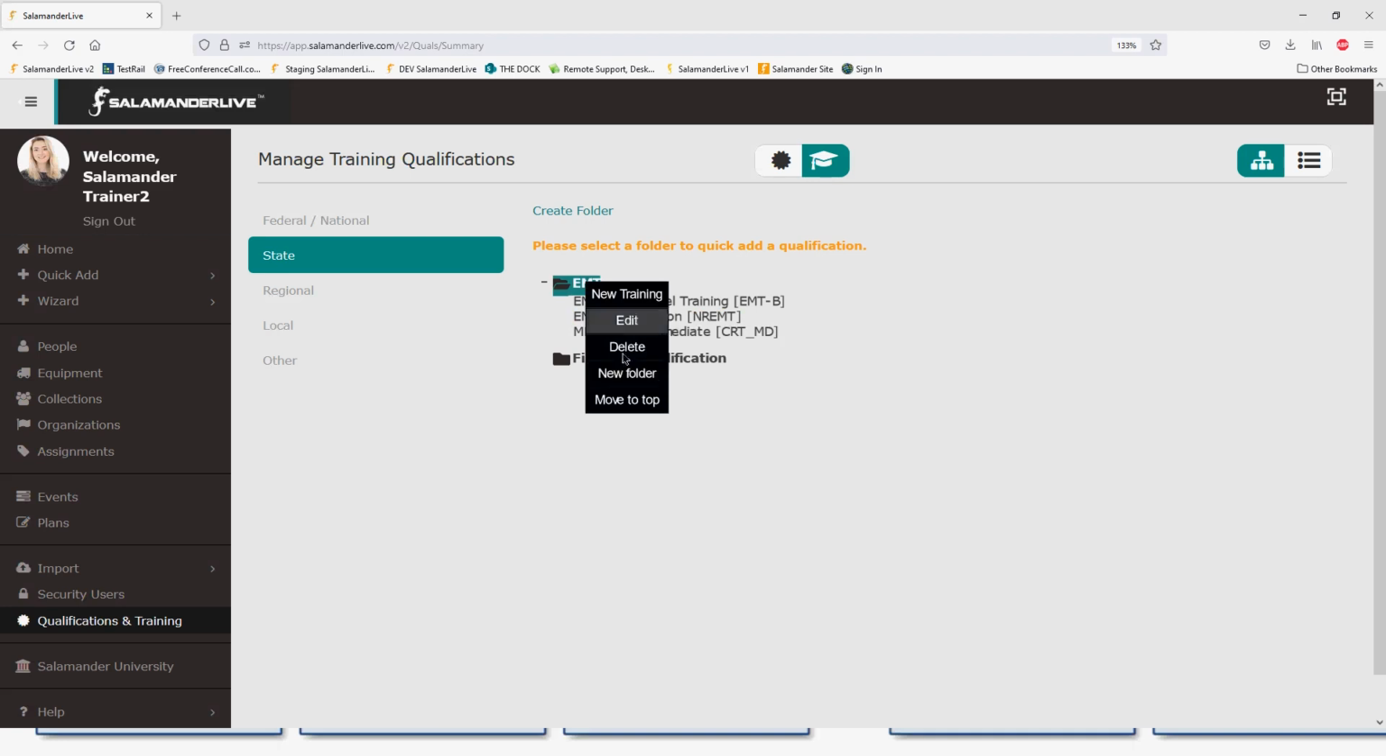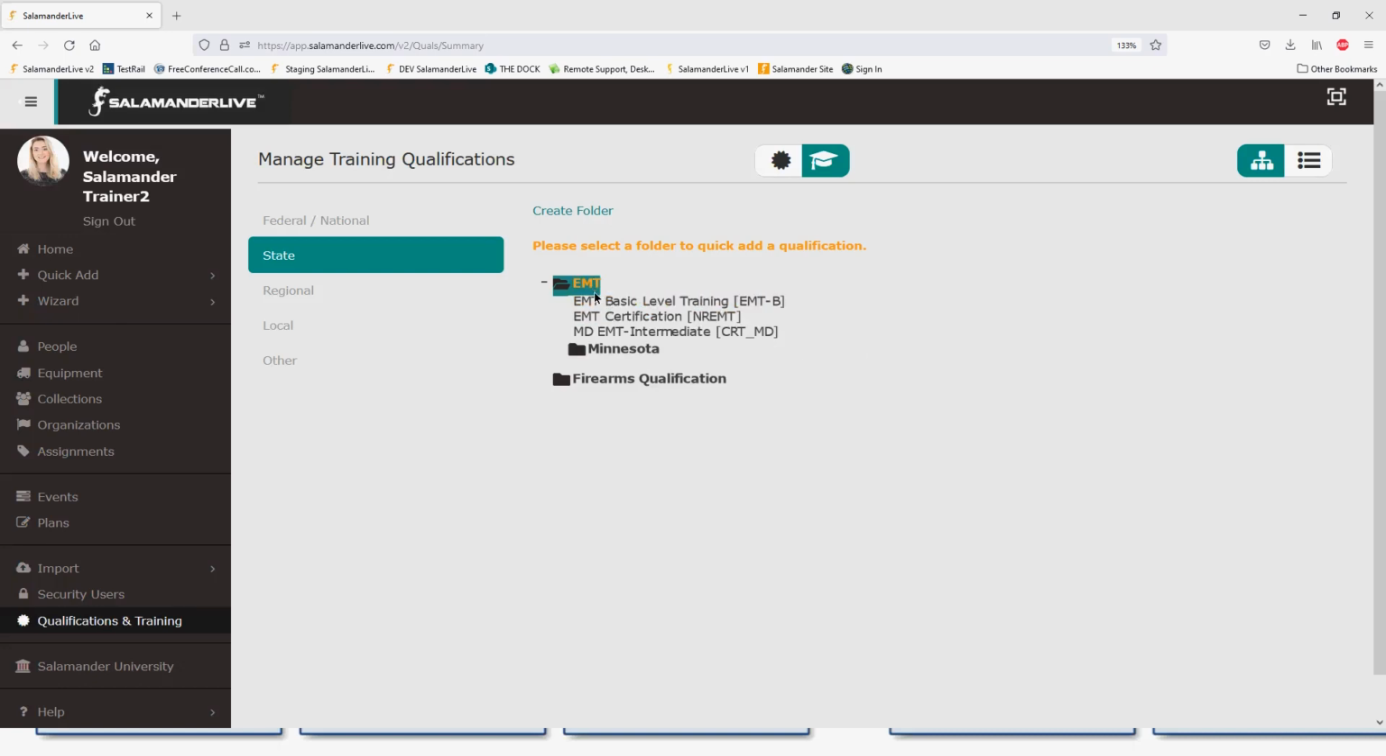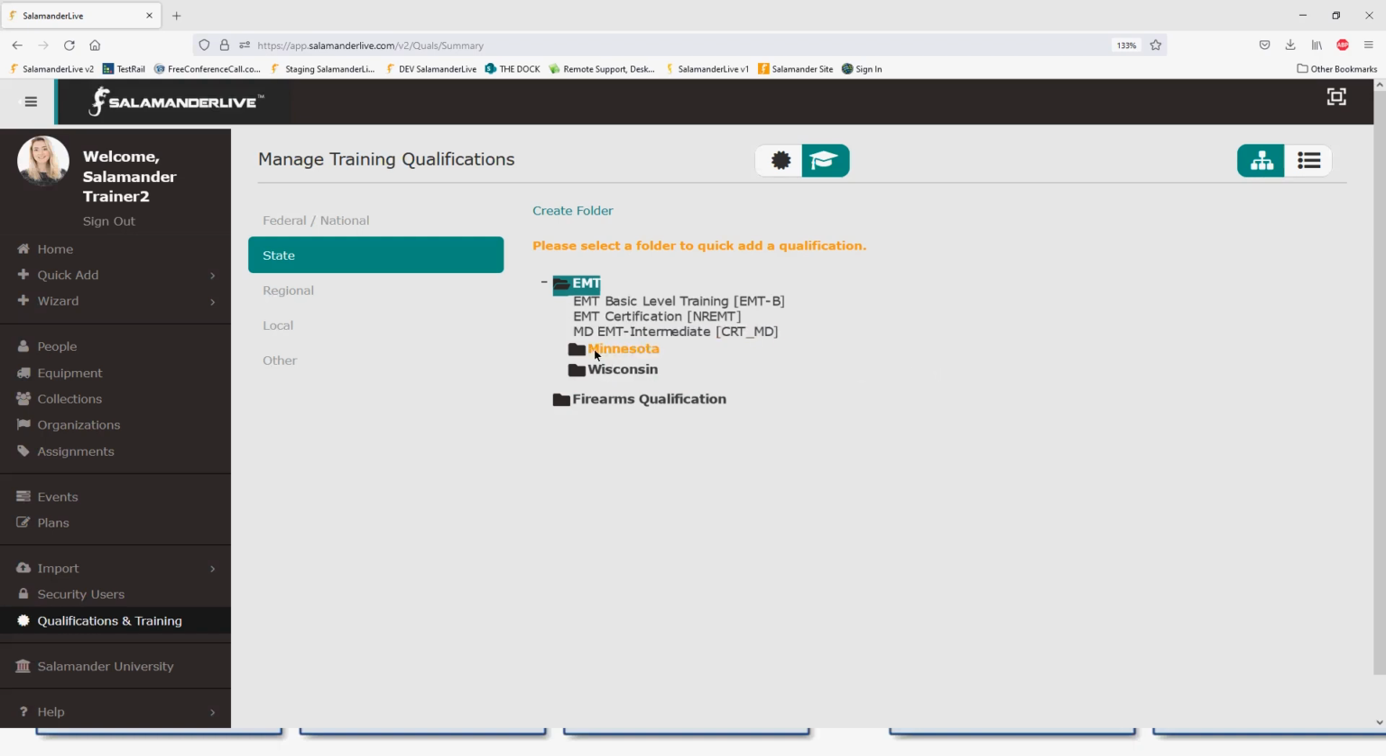So if you want to do it by EMT, but then you want to do it by state in here, feel free to do so. I'm in Minnesota, so I can create a folder specifically for Minnesota in here. I can create a folder specifically for Wisconsin, because we're actually right on the border, being in Minneapolis. And then you can do your specific qualifications for those. Whatever way that you want to organize this, it's really up to you, as long as it makes sense for you and everybody else that's managing this.